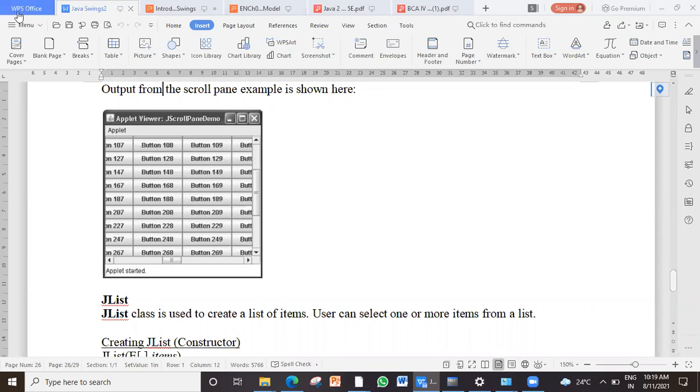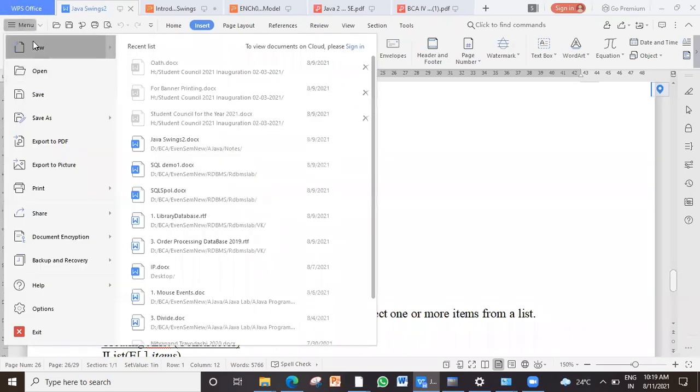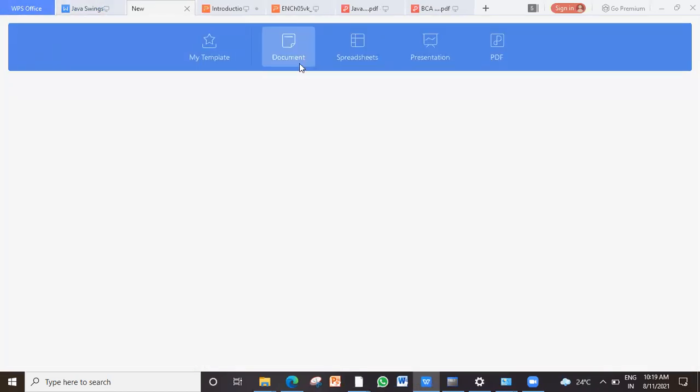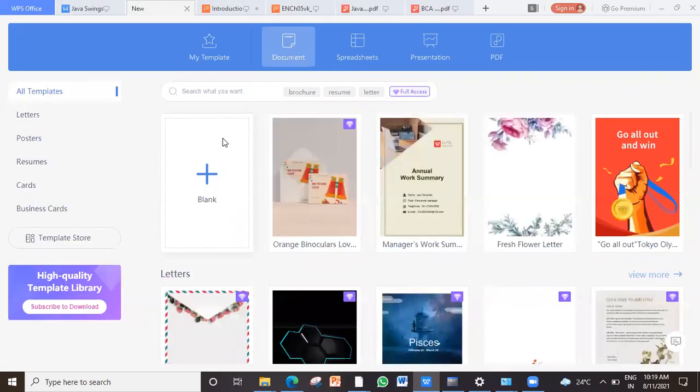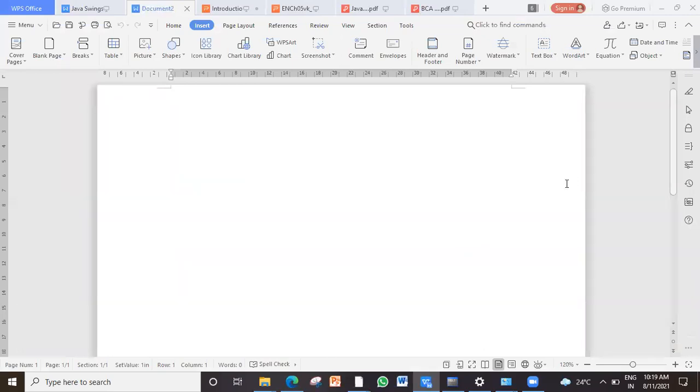Like suppose when you take a new, here I will take a new blank document. Now this blank document, is it showing me a horizontal scroll bar? Vertical scroll bar it is showing because that entire window is not visible to me. What happens here when I minimize the size?